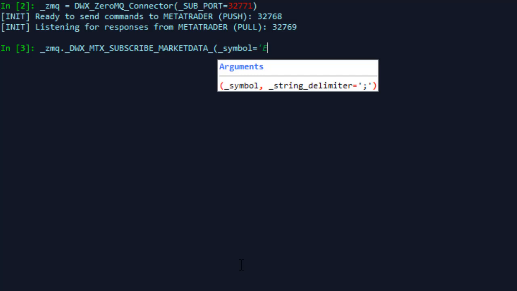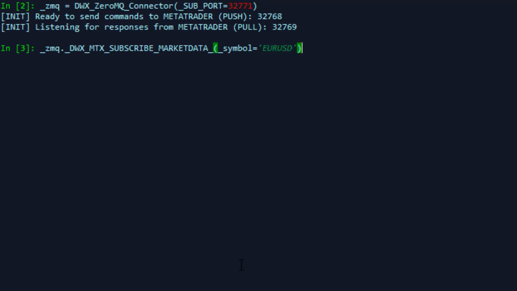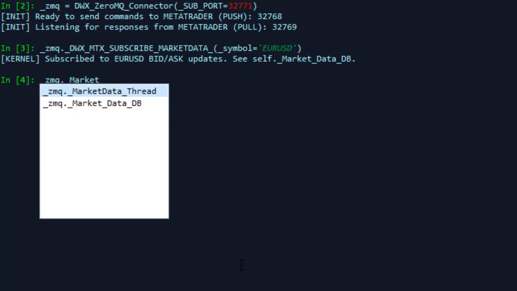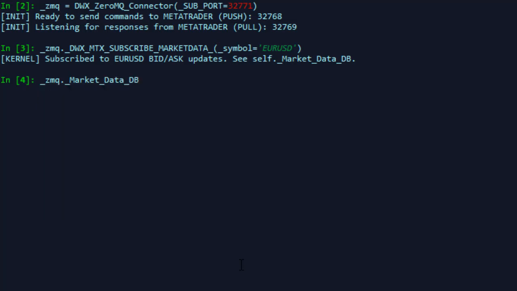In our case, let's subscribe to a few. So let's go subscribe to EURUSD as we did in the last segment. We're now subscribed to EURUSD. Let's make sure that that is indeed happening in the background. By default, this script will save all inbound price data into a variable called market data DB, which is a dictionary object, the keys of which contain information that this script has subscribed to from MetaTrader, which is publishing that information.